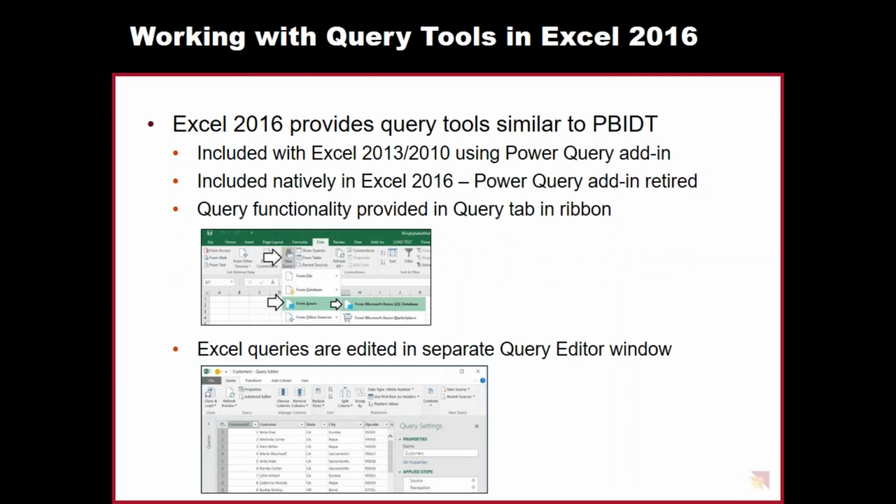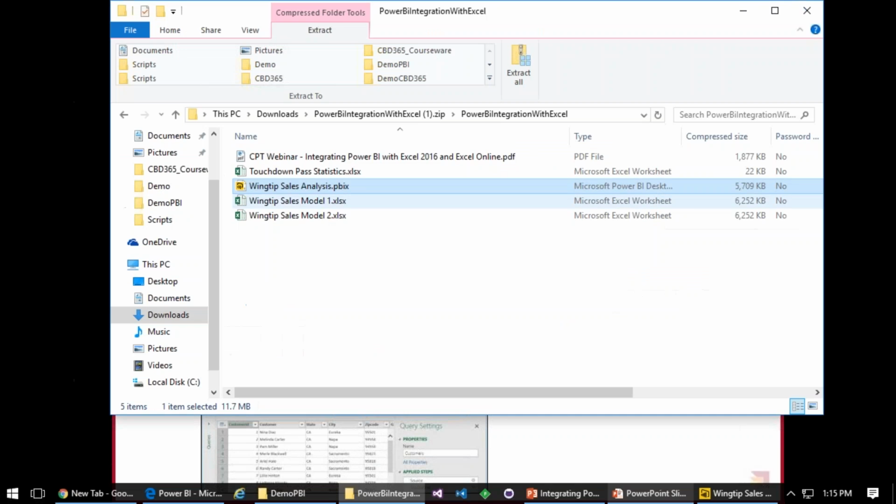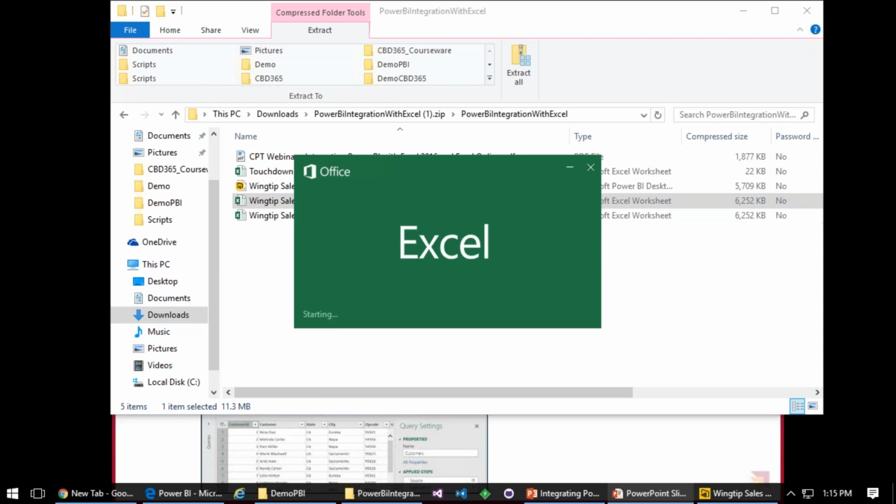Now, let me open up an Excel workbook. There are a couple of different Excel workbooks we're going to look at in this webinar. There are two, called Wingtip Sales Model 1 and Wingtip Sales Model 2. Note that these workbooks are basically identical. It's just a little bit later, when we start connecting to and importing workbooks, I want two identical workbooks to really bring out the difference between connecting to a workbook versus importing. So let me go ahead and open this up.